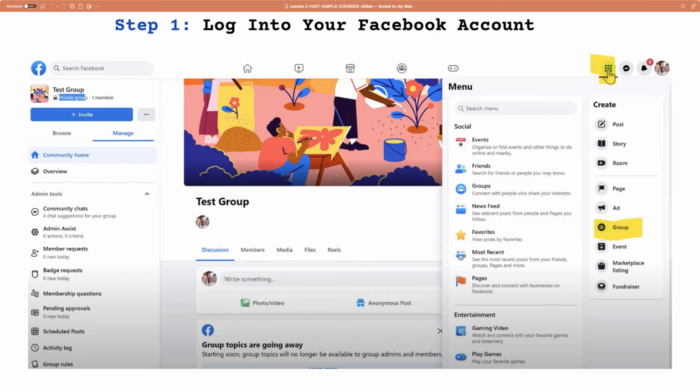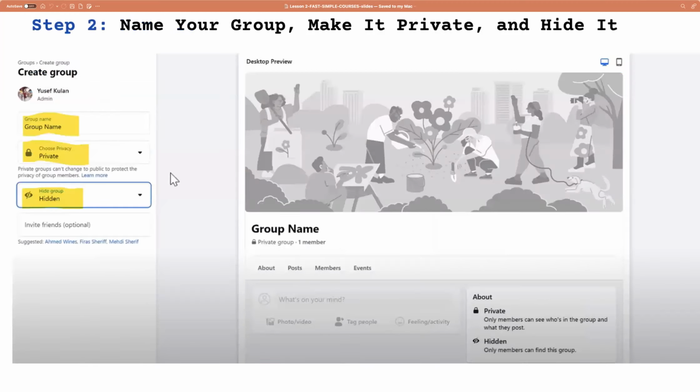Once you click on create a group, it will open up this page where you get to name your group, make it private and hide it. In the first section, you just name your group, put any unique name that you want that pertains to the course, the product, or the live event. And then choose privacy. Make sure that one is set on private.